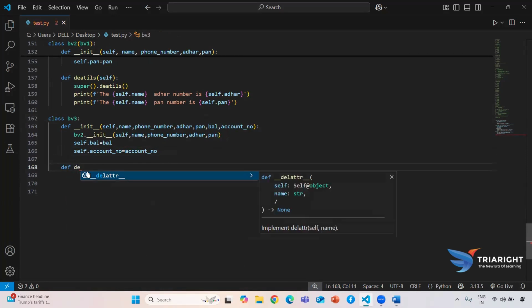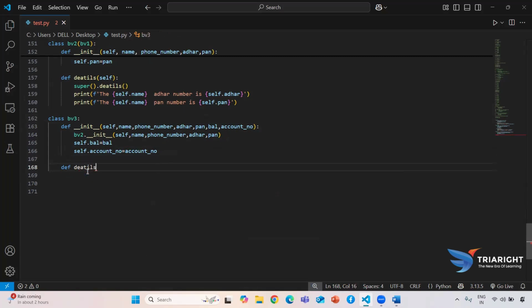Here we write def details. Make sure that every time you pass this same method name only. It will take one mandatory argument, that is self. So now here we use our class name. First you need to provide bank version 2 dot details. Now here you need to pass self. Previously we were not passing self because we were using inheritance, but here we use self because without self we cannot get that. That's why I need to pass self.